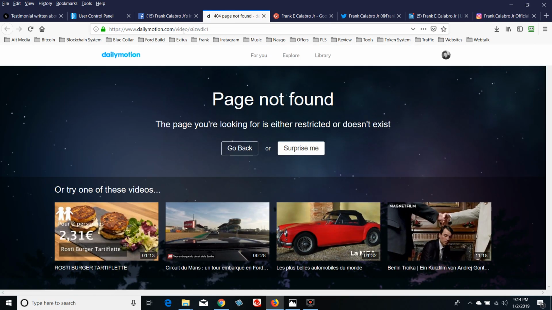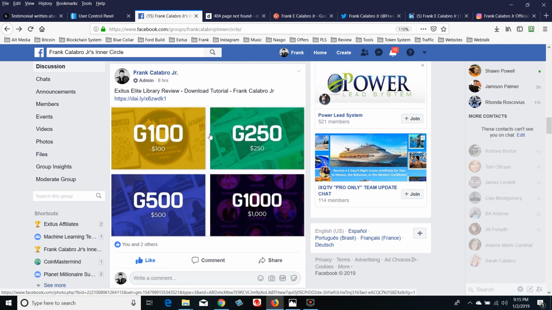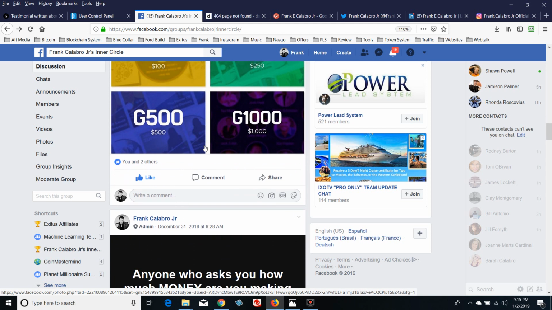Page not found. What in the heck? I might have messed up when I pasted. All right, I'll check this after I shut the video off. But anyway, there's a video, and we'll check this in a moment. I could have missed something when I grabbed the URL, but I'll fix that in a moment. But it's a piece of content.